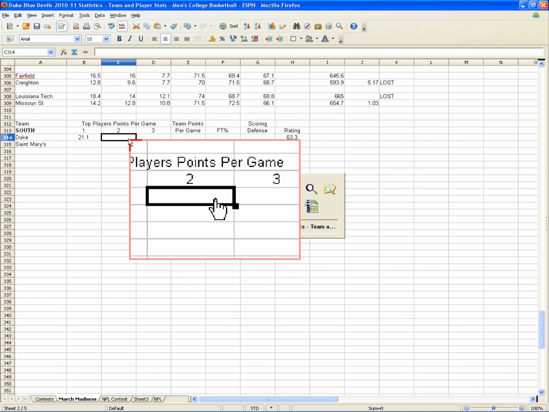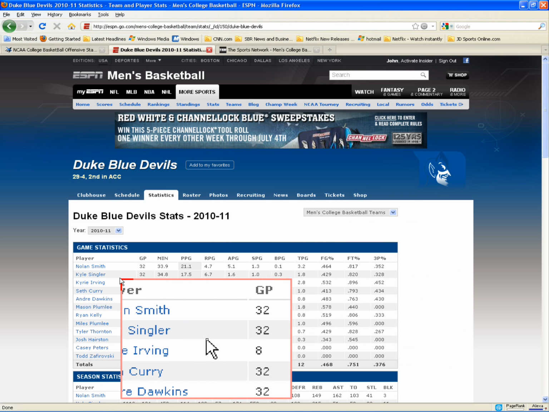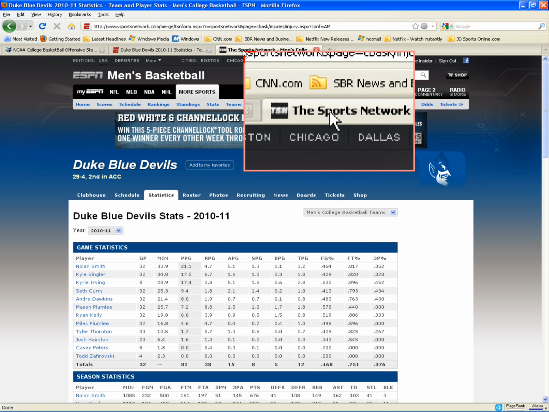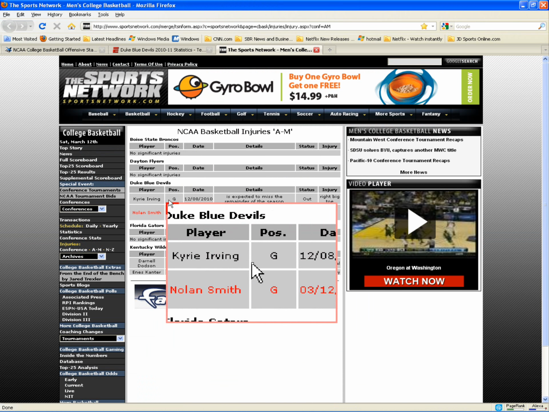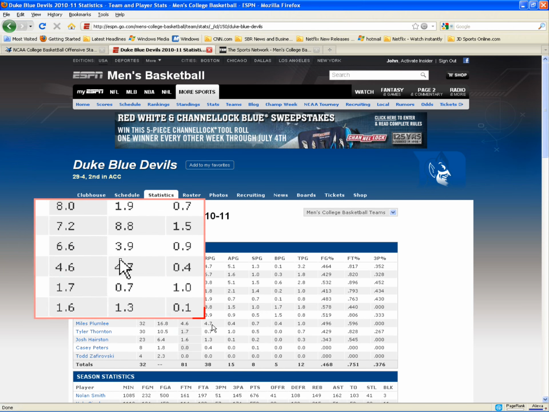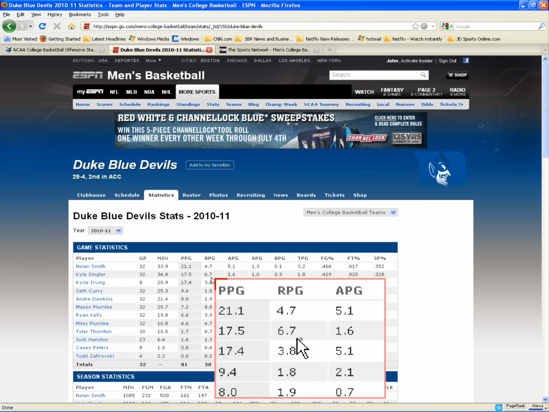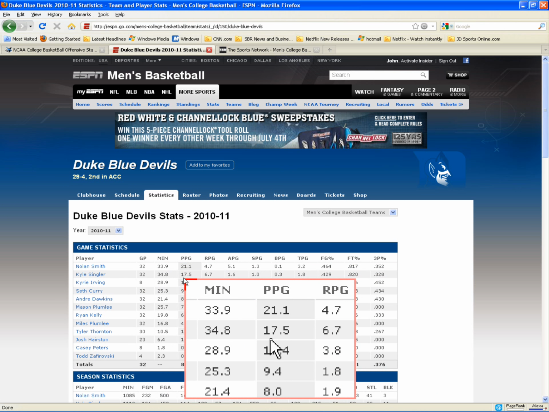And the next player was Singer. Who's injured? Irving's injured. Yeah, pretty sure. Yeah, Irving's injured. Okay. And then we have Singer was 17.5.